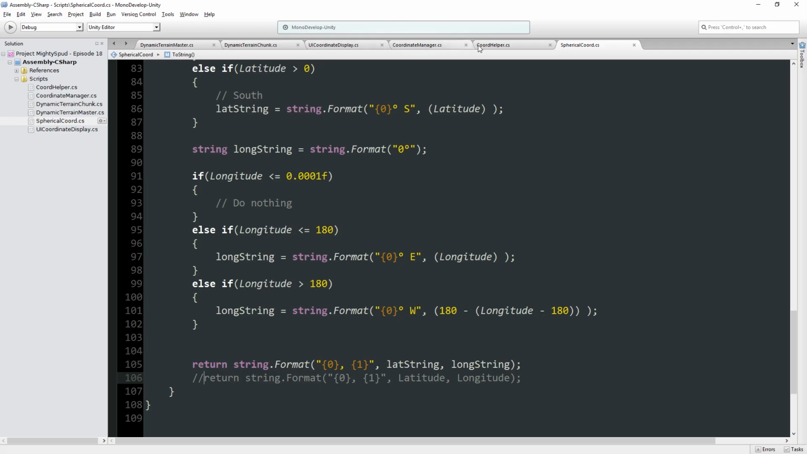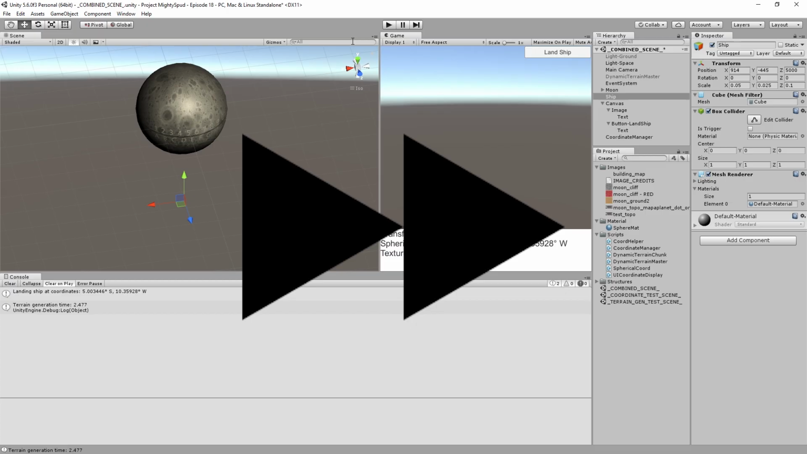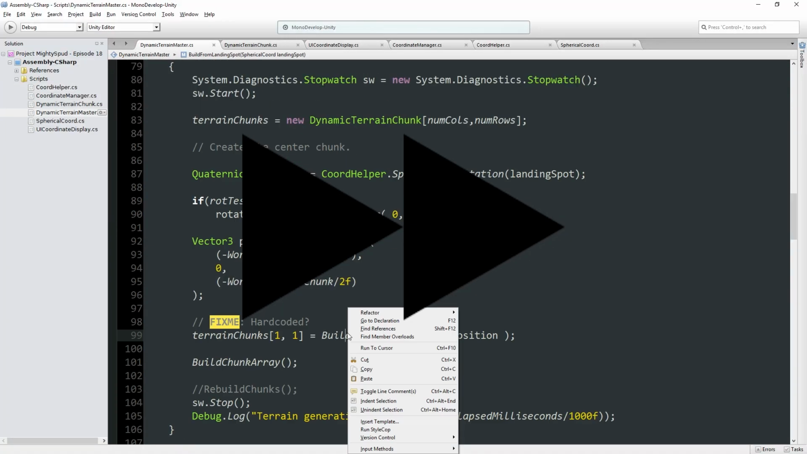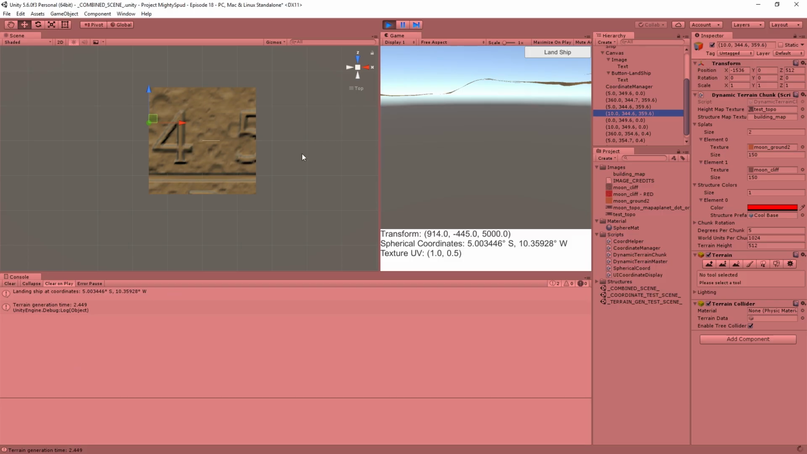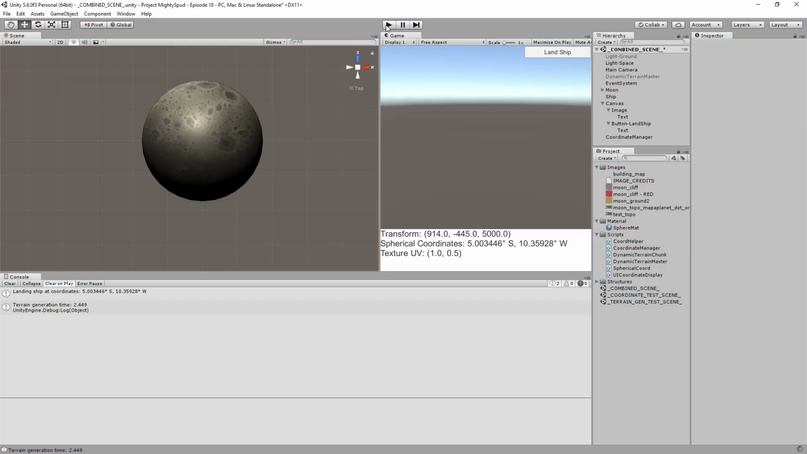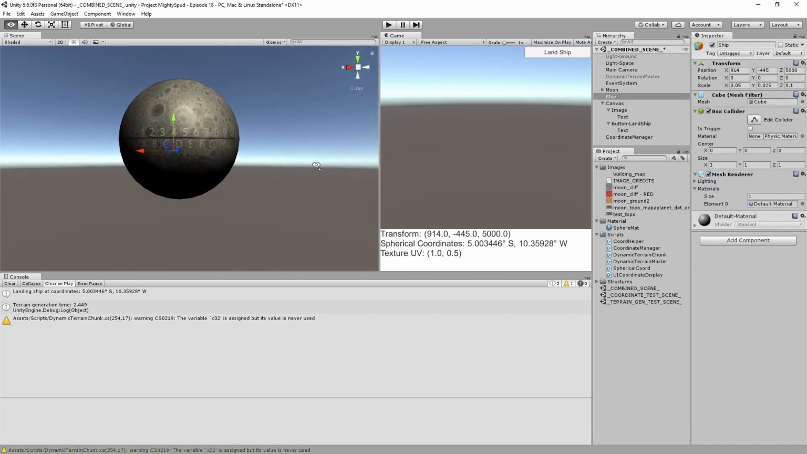That is an issue inside of Dynamic Terrain Master, where the landing spot bits is the entirety of the problem, that when we convert from the spherical coordinates to the rotation, maybe that's it. Maybe this is literally the spot right here, that we have to put a negative around the latitude. Will that fix all of our problems? I don't know.